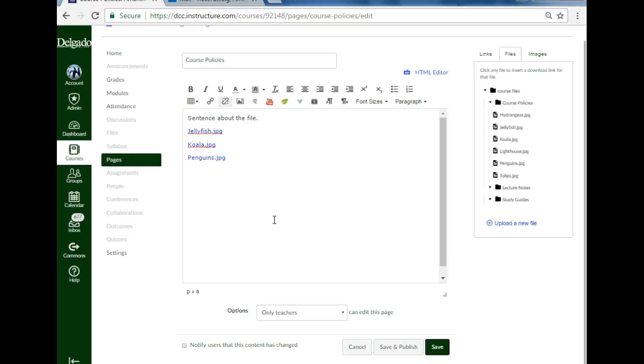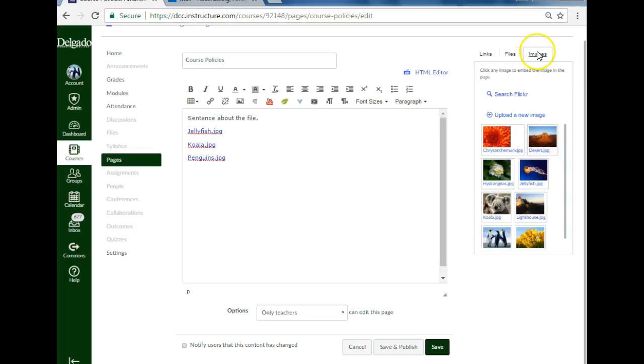Now, sometimes you might want to include pictures. You might upload your own pictures, or you may just want to find something from Canvas to make it a little prettier. So I'm not going to choose files this time. My options are links, files, or images. If I want to add a picture, which one am I going to choose? Images, which is pictures, yeah.